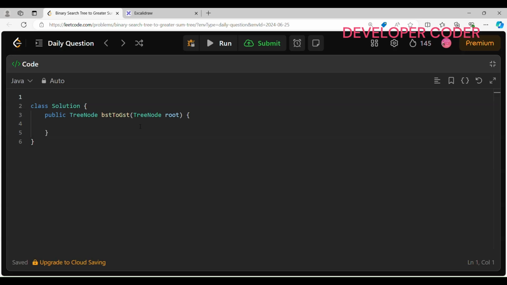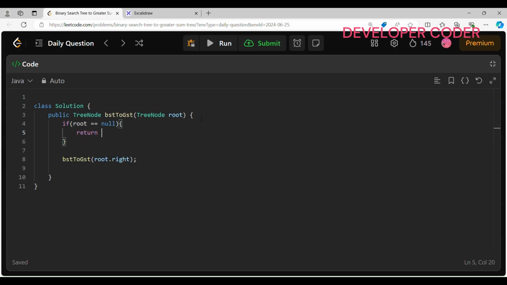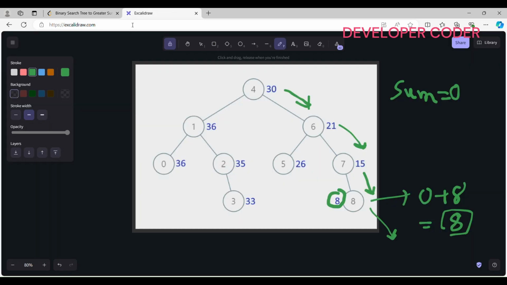In the code part, just move to the right part. For that I am going to call this method bstToGst, and here I am going to the right side with root dot right. After moving to root dot right, if my root is equal to null, then simply return null. This is my base case. First we are moving to the right side only.